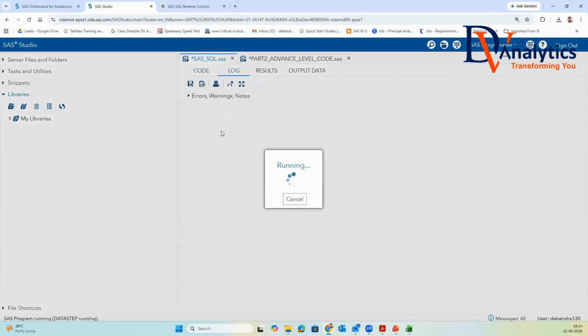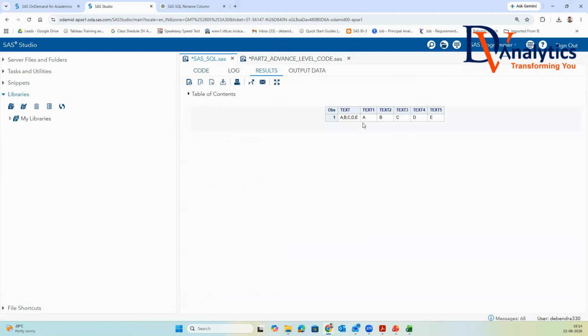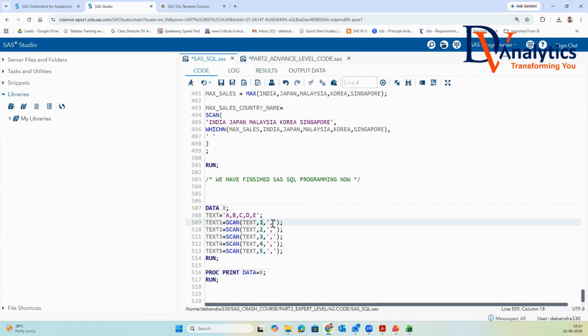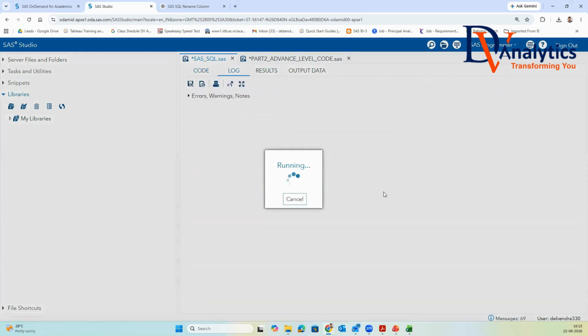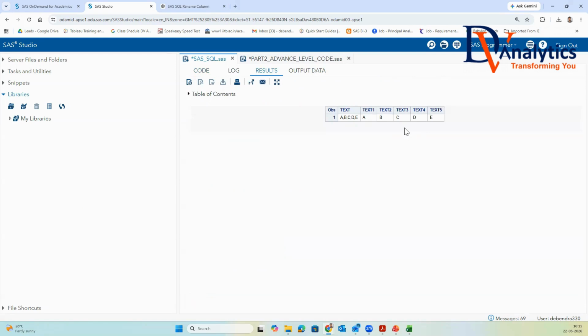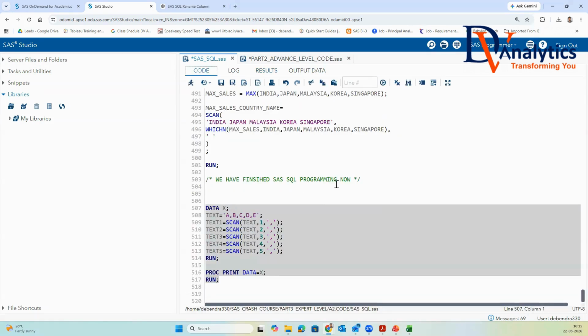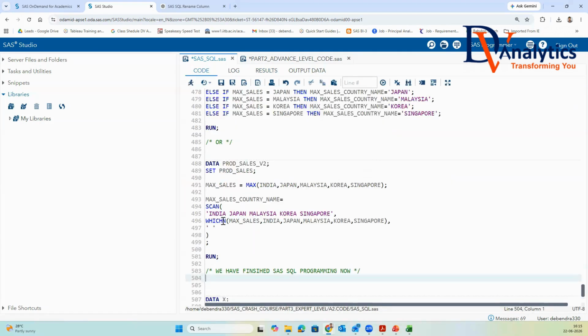If you run this program, what is happening? It is going to pull based on this scan. What is scan? 1 means before the first comma, 2 means after the first comma, 3 means after the second comma, 4 means after the third comma, and 5 means after the fourth comma. Whatever the value is will come under scan. Is this clear? Yes, sir.